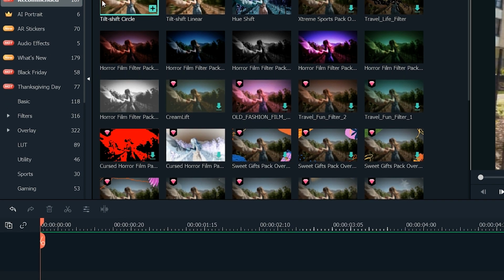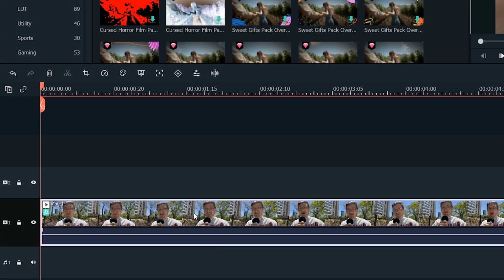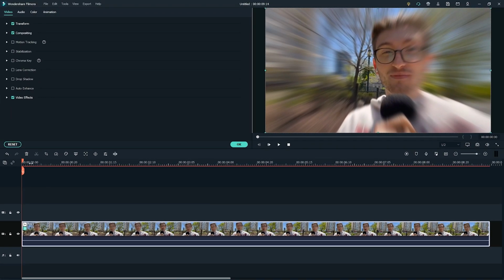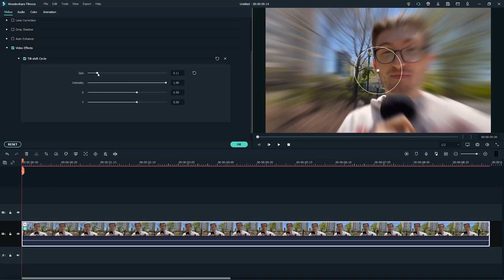Drag and drop the tilt shift circle onto the video. Then double click on the footage from the editing panel, go to video effects at the end. Adjust the size of the circle, drag and place it anywhere in the footage.